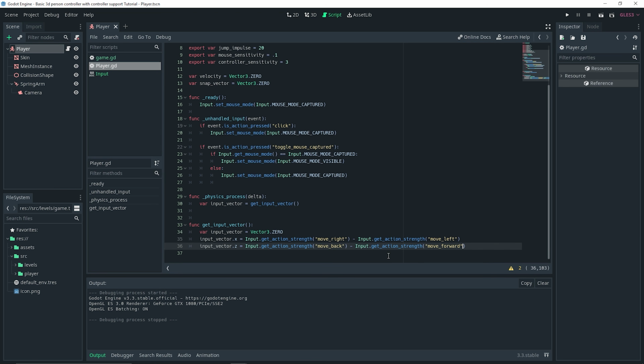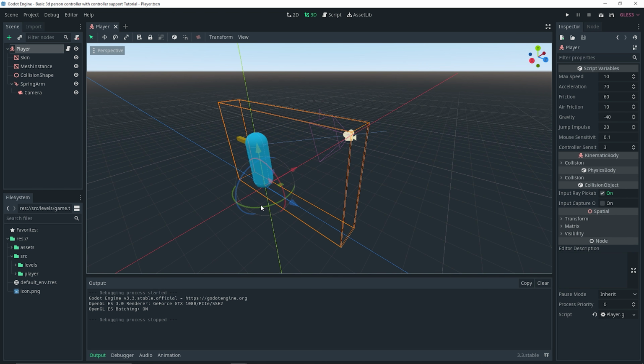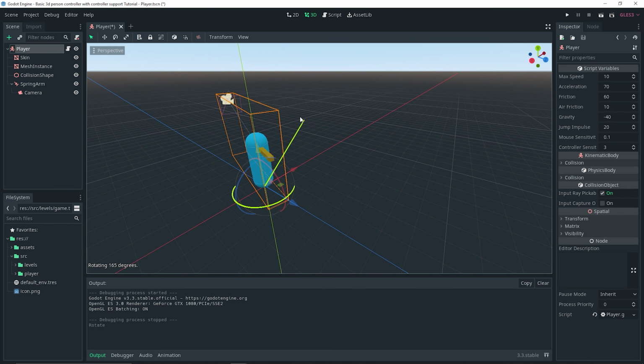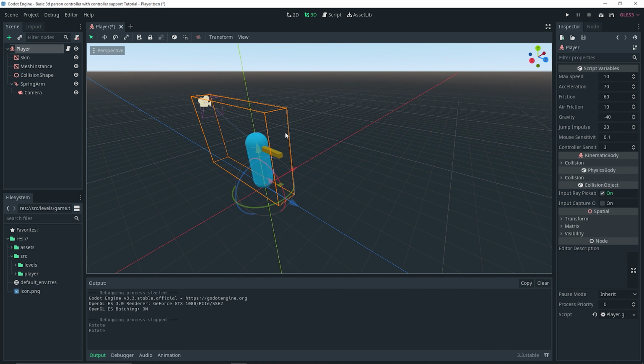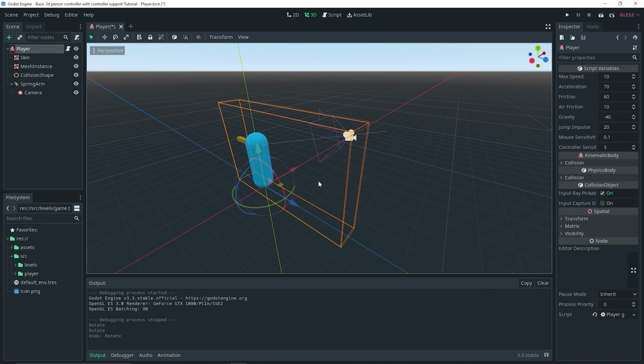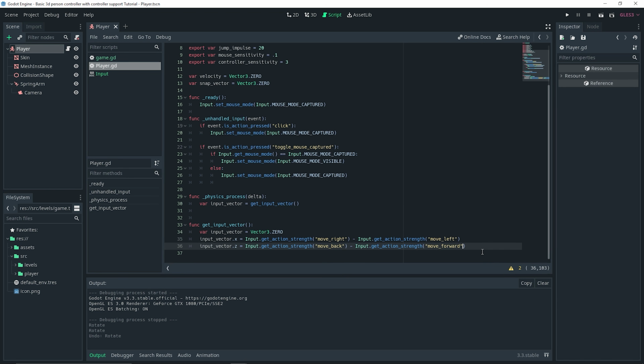Now if we actually wanted our player to be facing the positive z direction, so like this here, so if we're facing this direction, then we would actually modify this code to be the opposite. So it would actually be the move left minus the move right, the move forward minus the move back. So this just depends on the orientation of your player. Anyway, I'm just going to do Control Z to undo that and then go back to the script.